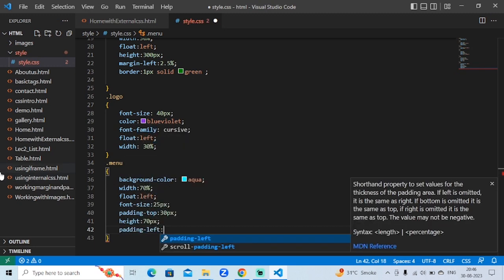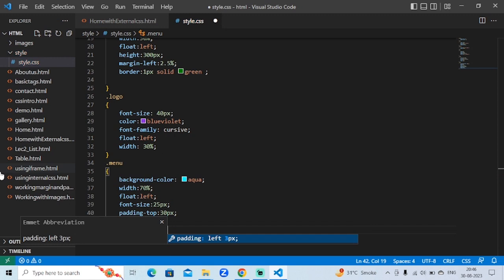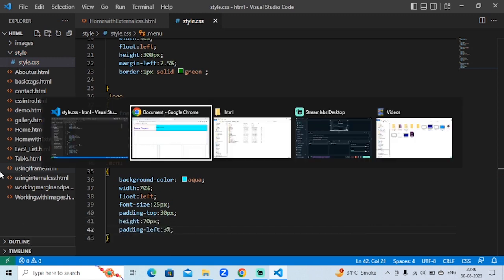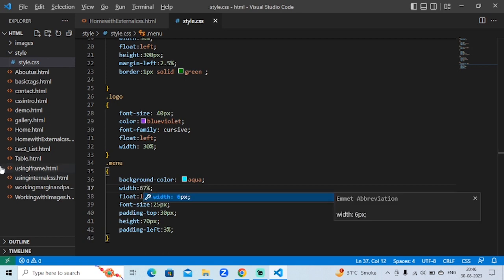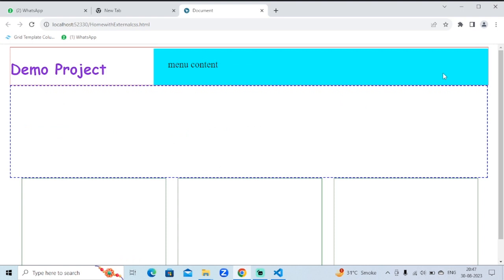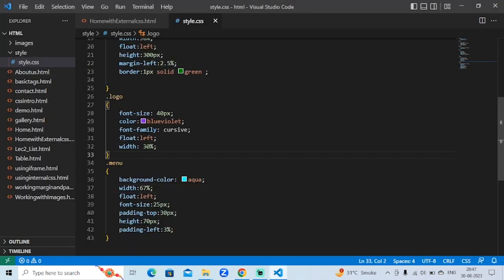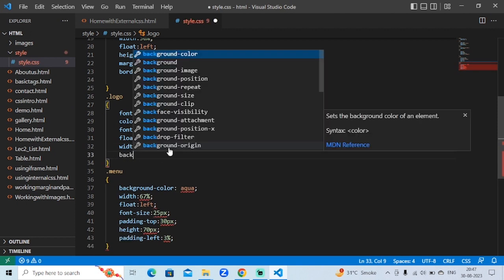Now if I want the padding from the left, some little padding, right? But you can see already we have 30 and 70%. So if you add any padding, it will be more than 100% and it will come downside. So you need to decrease the width. If you want to give padding, you need to decrease that much amount from the width. All right.